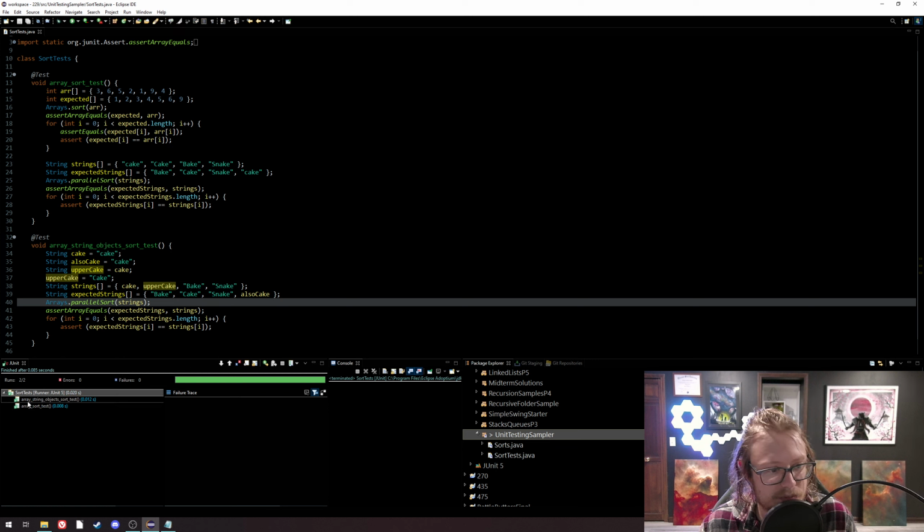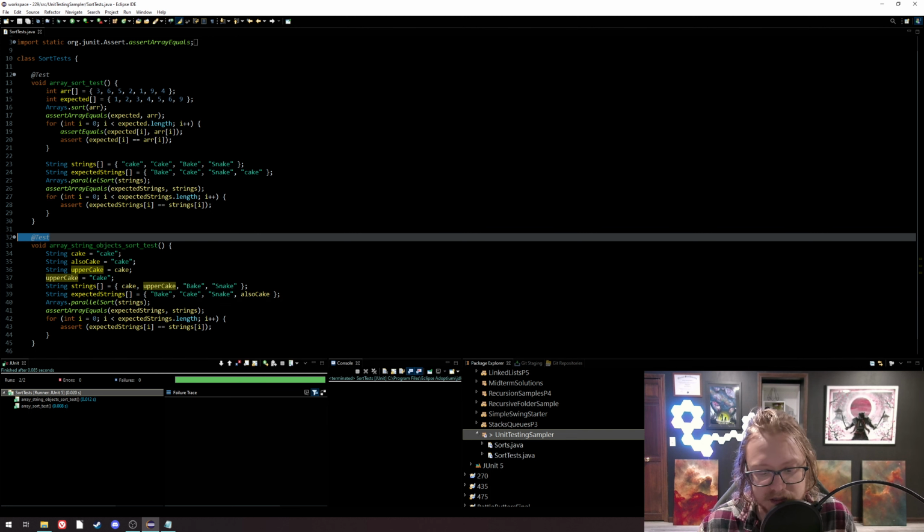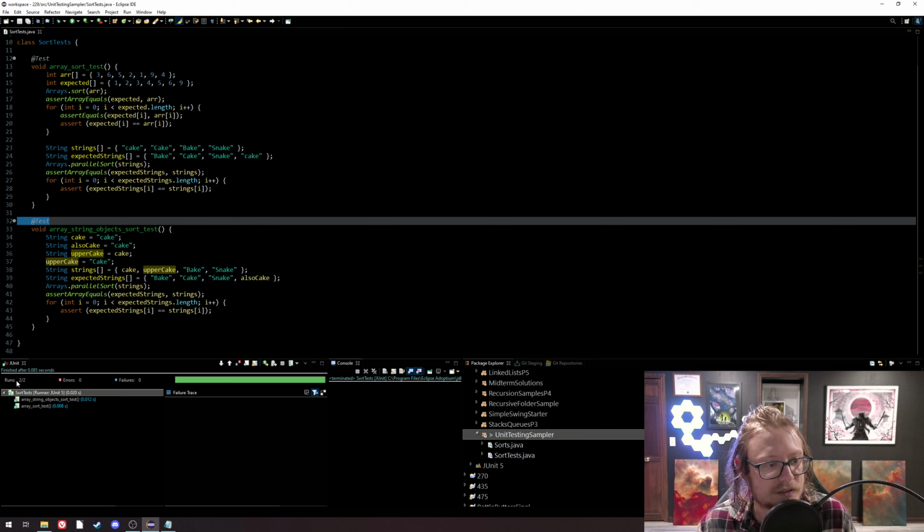And if your tests pass, it won't show you the list of them. You can always expand this drop down and see all the tests that are running to make sure that you've annotated them correctly and they're actually running. So here it says 2 of 2 passed. I ran 2, all is well.